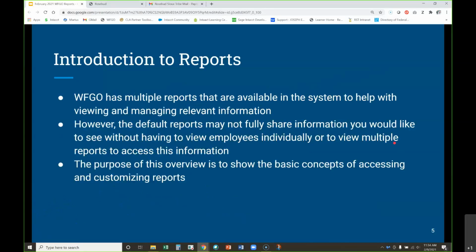So in our introduction, Workforce Go has multiple reports that are available in the system to help with viewing and managing relevant payroll information. However, the default reports that they provide may not fully share information we would like to see without having to view employees individually or to view multiple reports to access the information, which can make it difficult or time-consuming for us. So the purpose of this overview is to show the basic concepts of accessing and customizing reports.